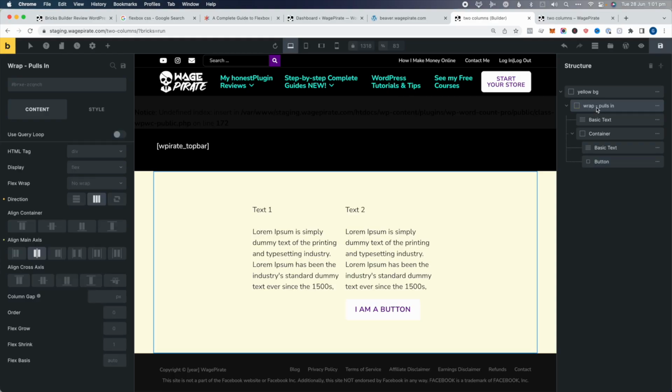So from doing that, what can we take away is that you click on a parent to lay out how you want the children inside.